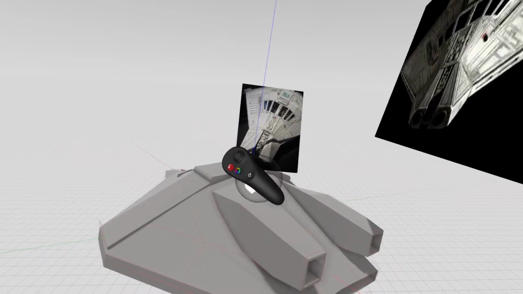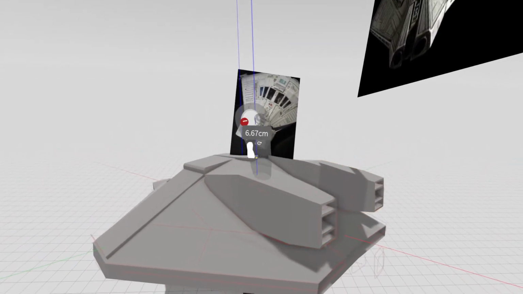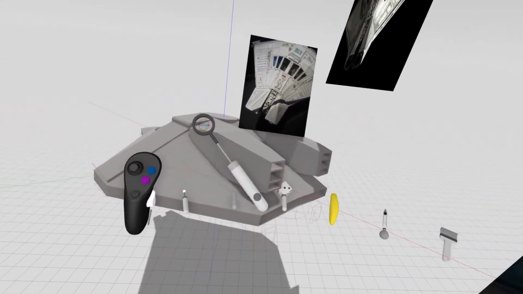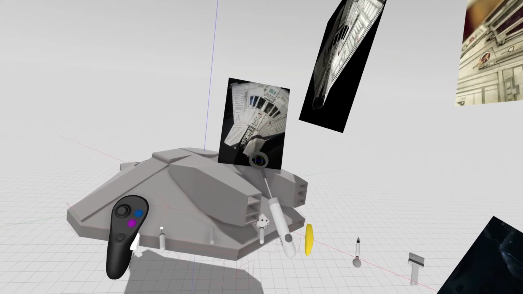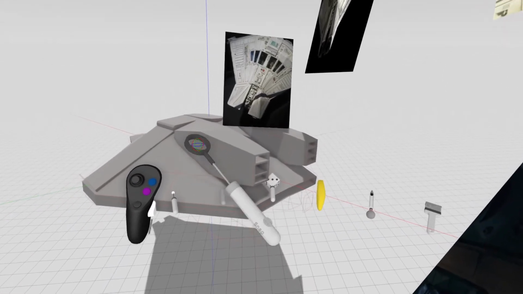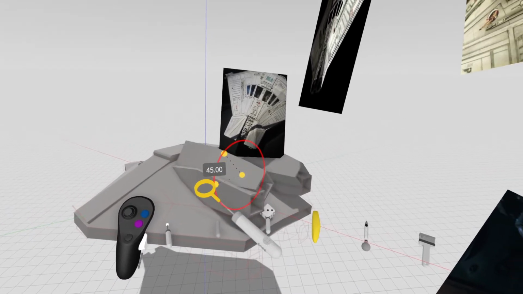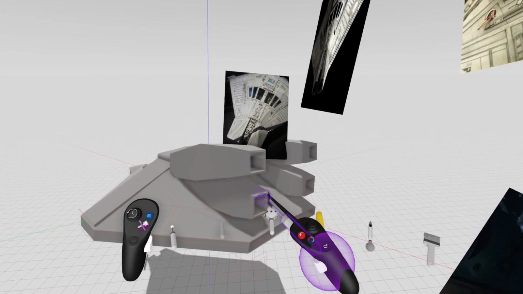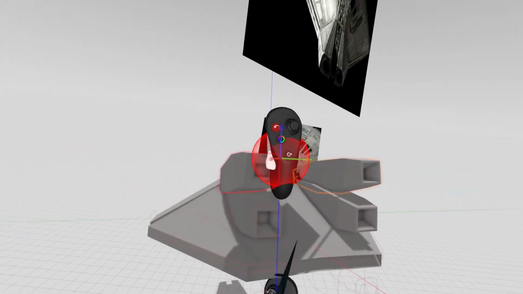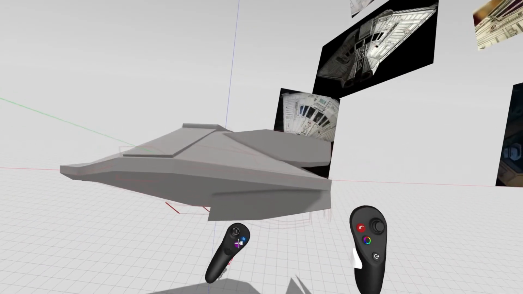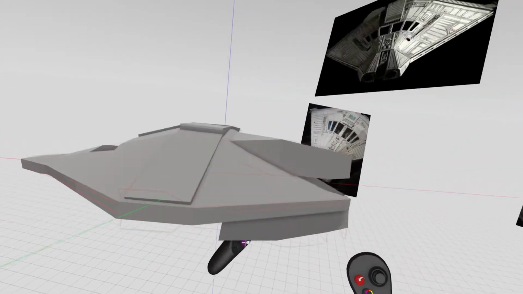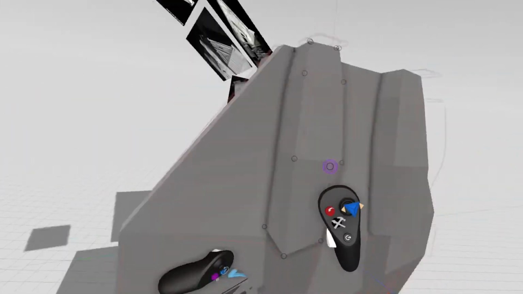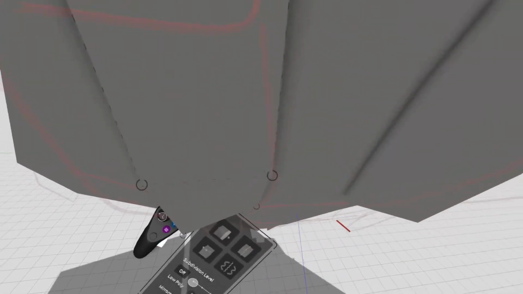But what we can do now is duplicate this, raise it up just a little bit, and then I'm going to take the rotate tool, which is a new feature we have here. Not the rotate tool, but this snap feature. If we press the snap button, we can now snap our model in 15-degree increments. So now we can vertically mirror it, essentially.